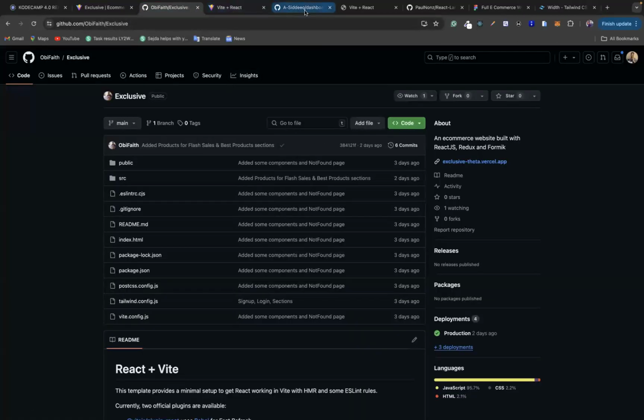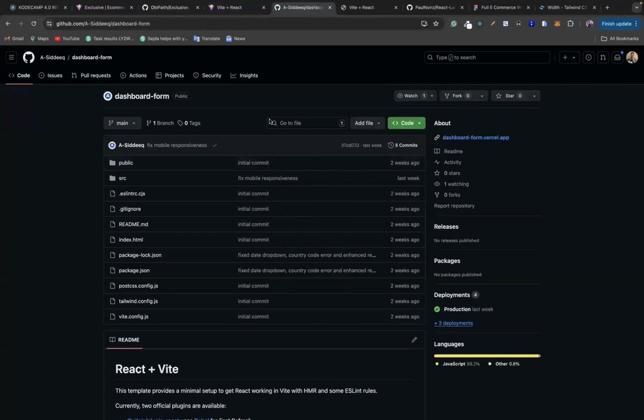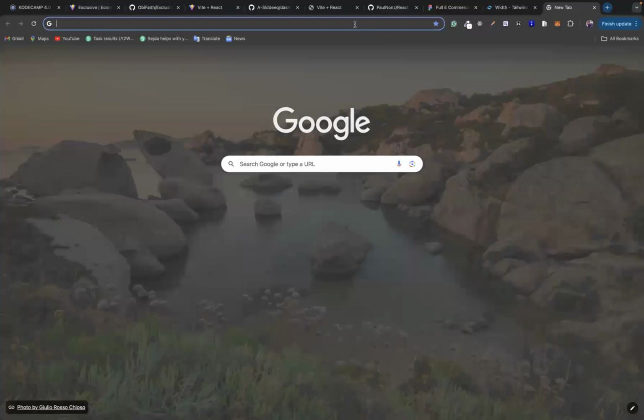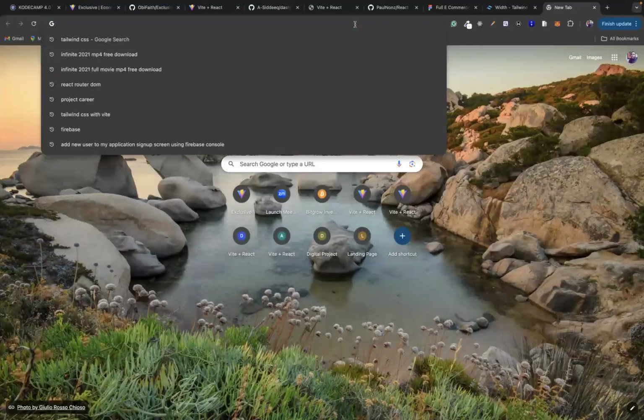So let's go ahead and check this dashboard code. But before we go ahead to check dashboard code, I want to address something.